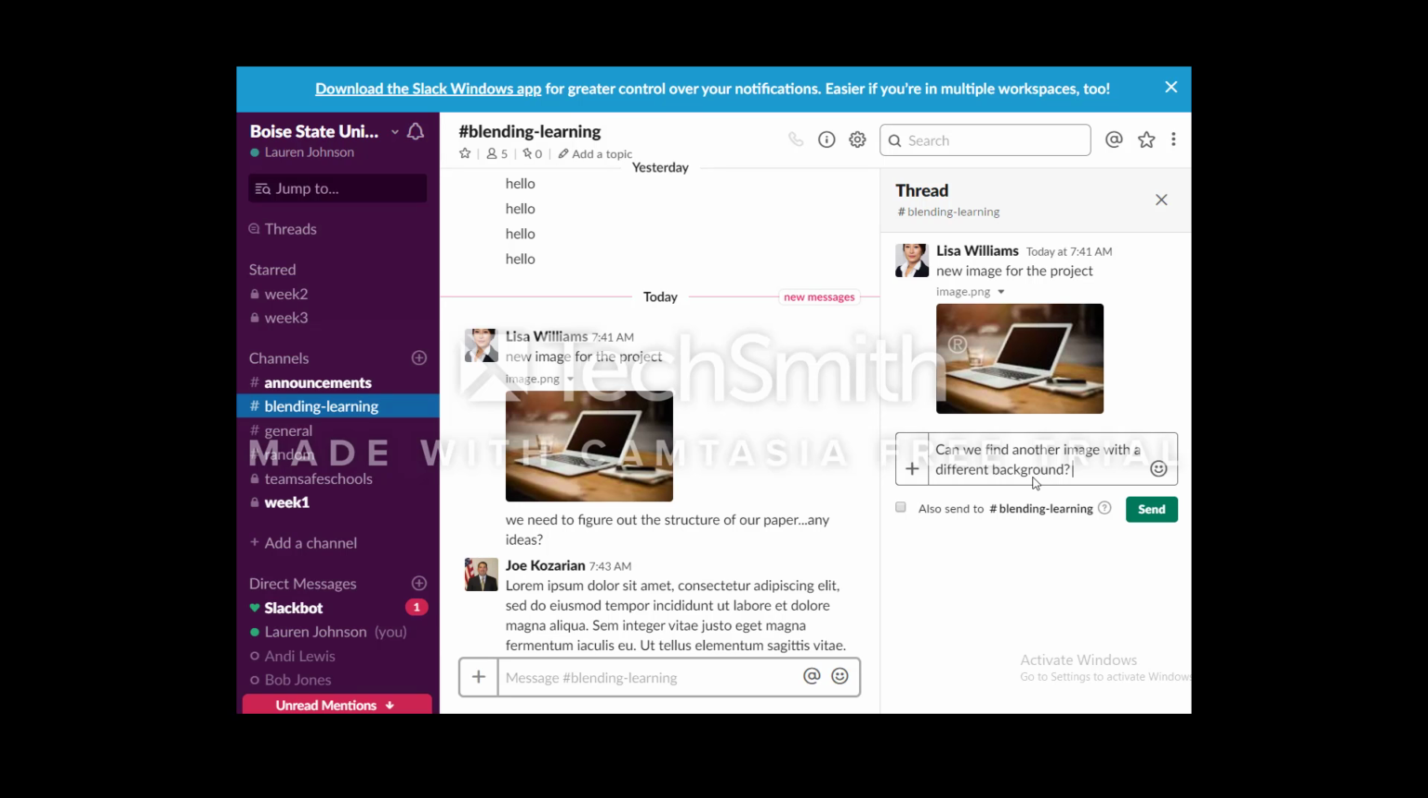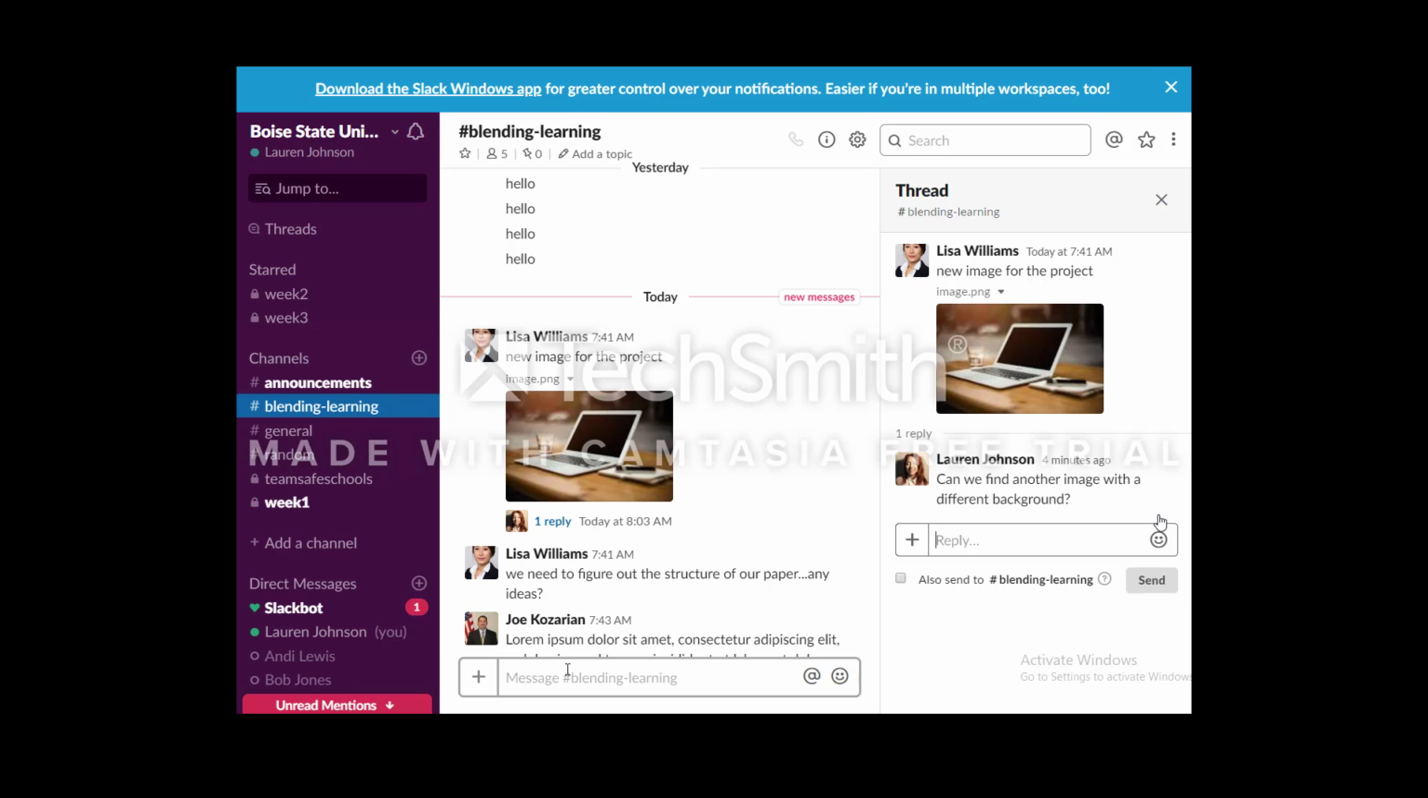A thread will remain connected to its original message, and only those that have contributed or who want to follow it will be notified of new replies. Replies to a thread don't distract from a channel's main flow of conversation, but if a wider audience would benefit from seeing your reply, you can also post it in the channel. Utilizing threads in Slack helps keep in-channel conversations organized.